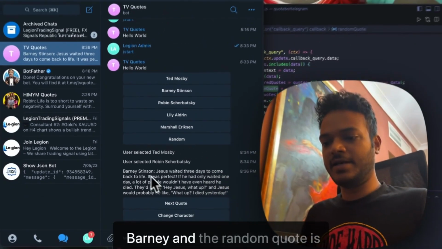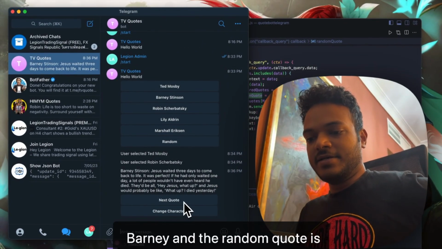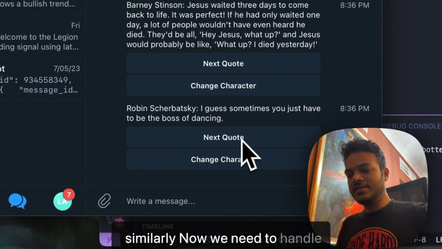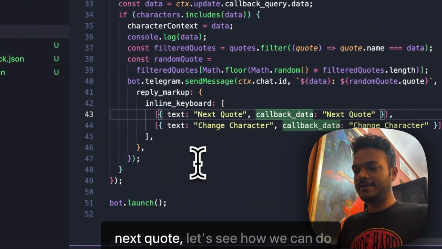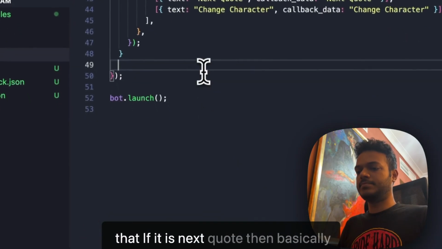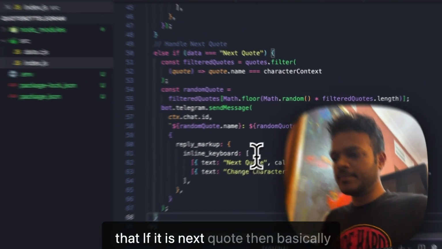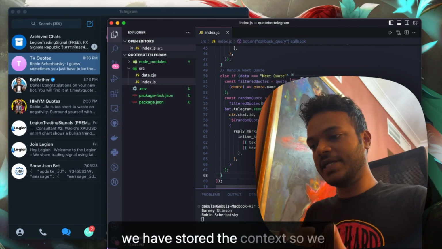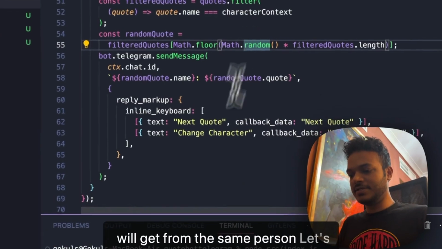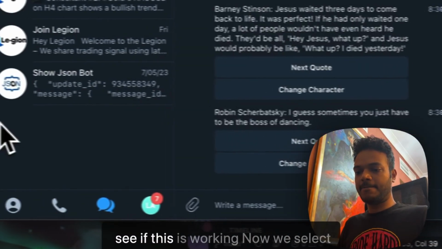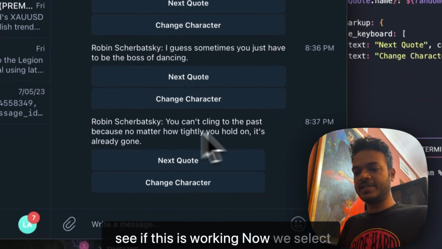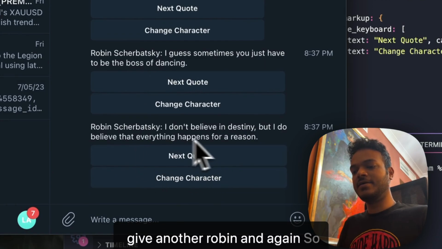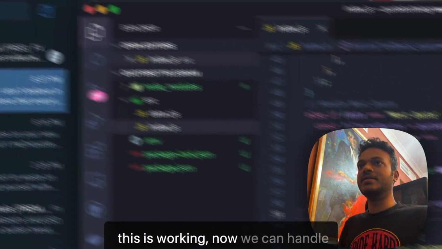Yep, so Barney, and the random code is generated. And if I click Robin, similarly, now we need to handle next code. Let's see how we can do that. If it is next code, then since we have stored the context, we'll get from the same person. Let's see if this is working. Now we selected Robin. Let's click next. It will give another from Robin, and again. So this is working.